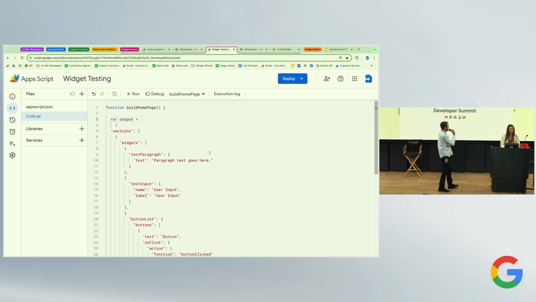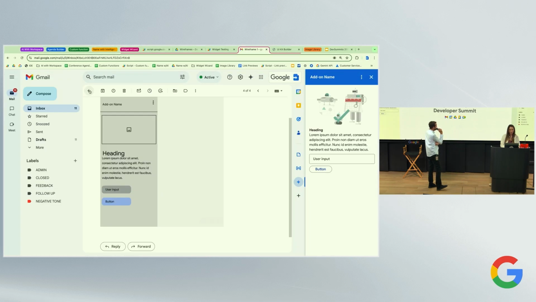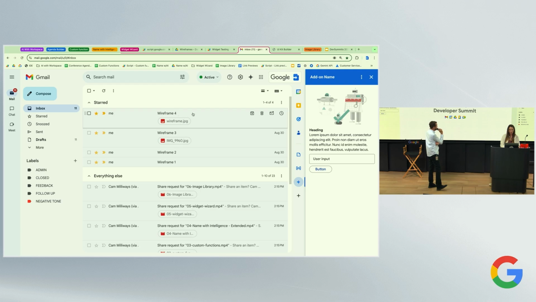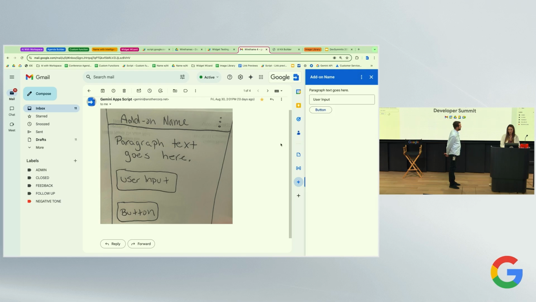OK, so here we are, plugged it in. And when I go into Gmail, where I've set up Gmail as a host app, I'm just going to open the hand-drawn image so we can all see it again. And now I'm going to refresh the add-on to the new widgets. OK, paragraph text goes here, user input, and a button.